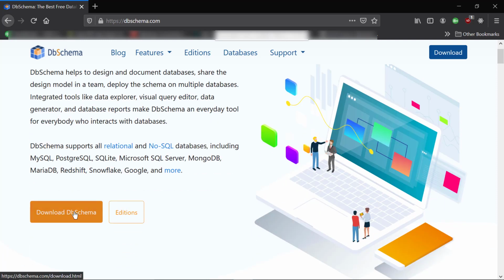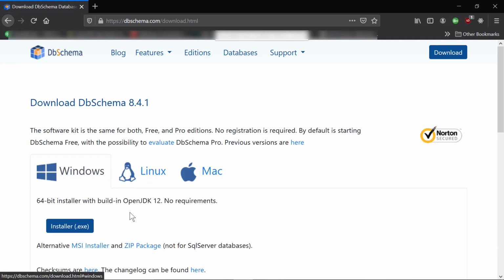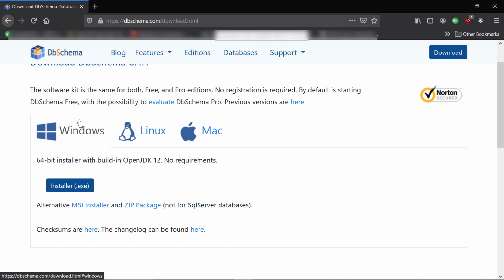So we're going to go ahead and download DBSchema. And I'm running Windows. Select the appropriate platform for what you're looking for. So we'll just go ahead and download this.